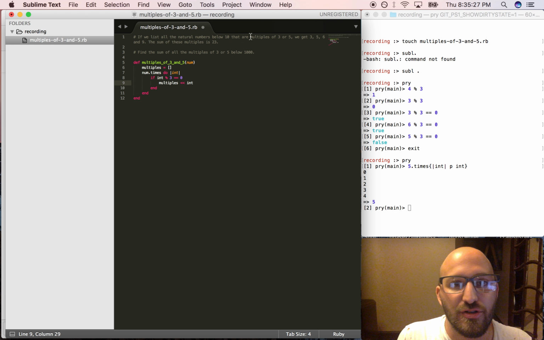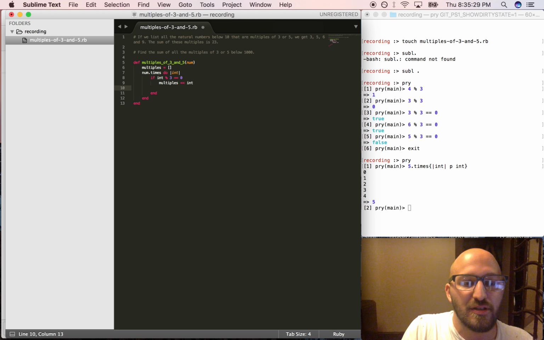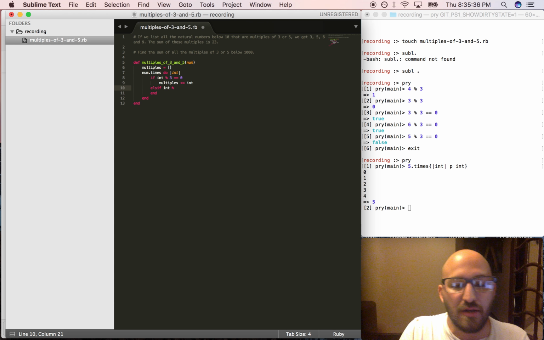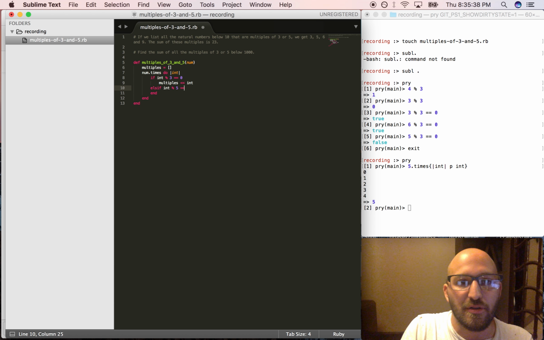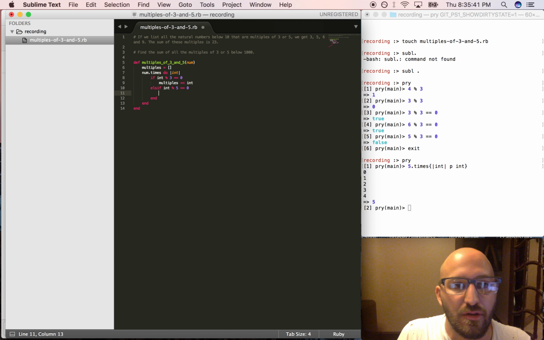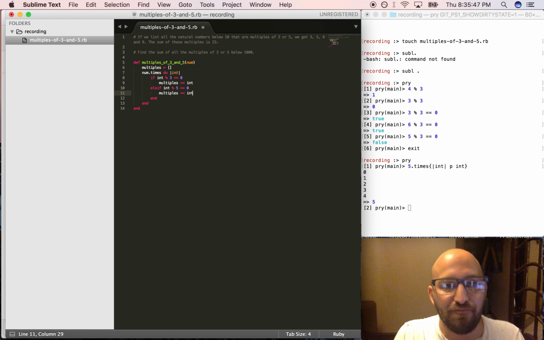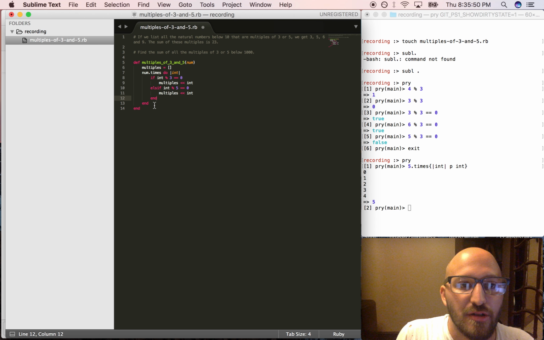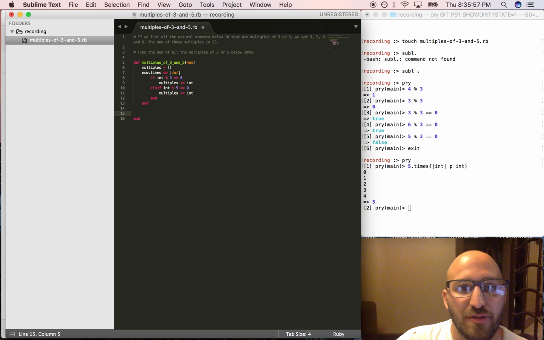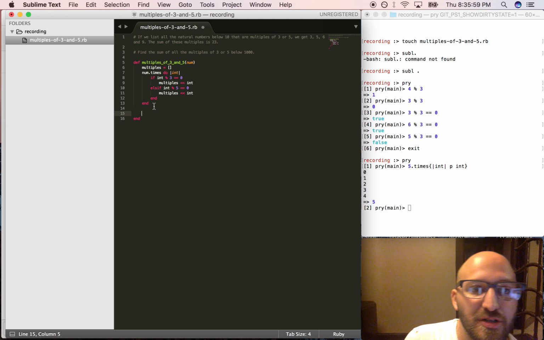Great. So that covers the first part of it. Now we got to do this second part. So we just handle that with another elsif, and kind of the same exact setup here. Okay. Multiples, I'm going to push that into the array. So now if any number under our 10 is a multiple of 3 or 5, it's going to be pushed into line 6.